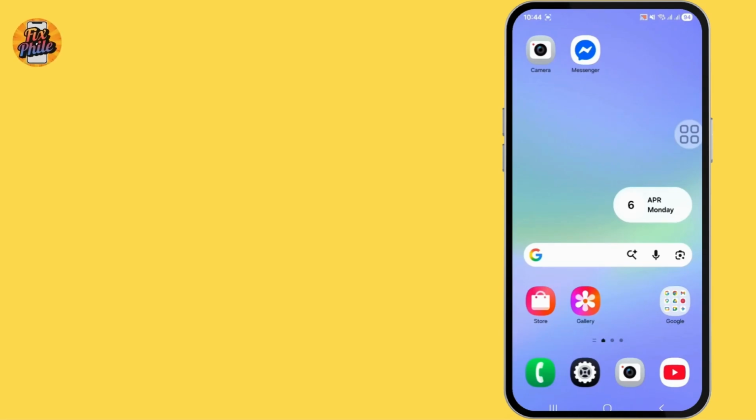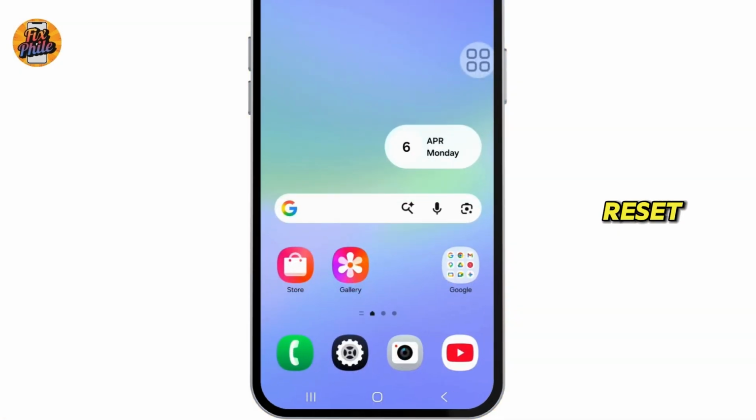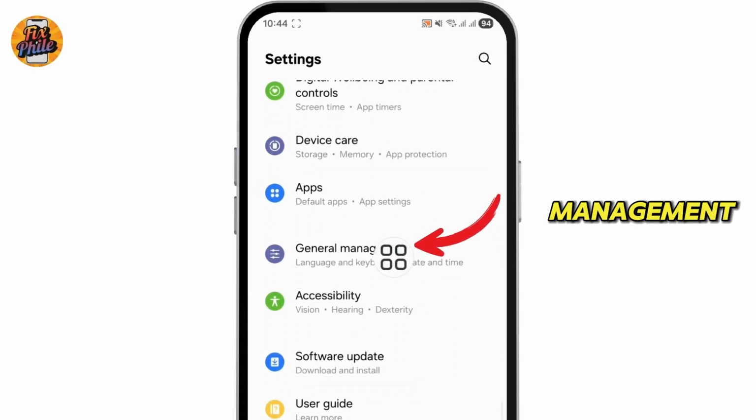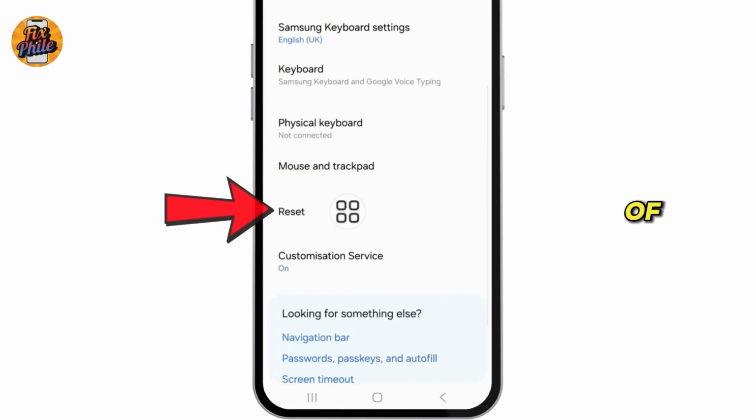In this video, I will guide you on how to reset all settings on Android. If you want to reset all settings on Android, start by opening up your settings. Now scroll down and find the option of General Management, select that. Once you're here, scroll down and find the option of Reset.